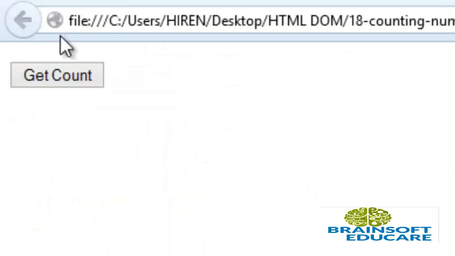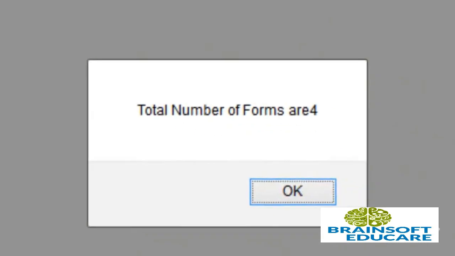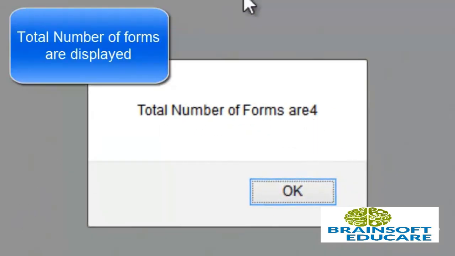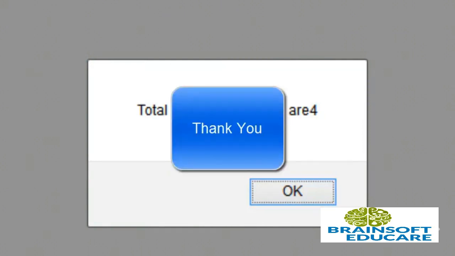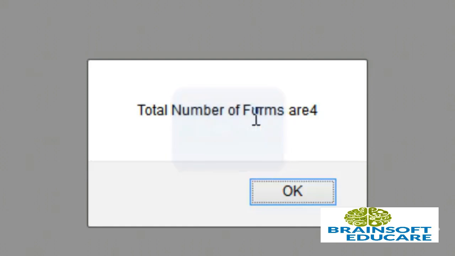We can see one button is displayed. Now let's click on the button which is get count. We can see total number of forms are 4, which is displayed by alert box, and it displays the count of forms which are available in our document. So this is about how to retrieve count of forms which are available in our document. Thank you.